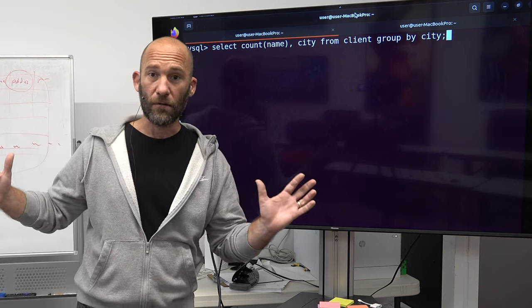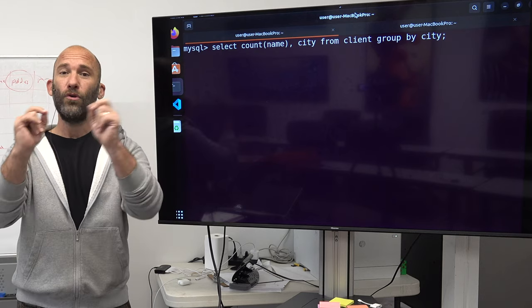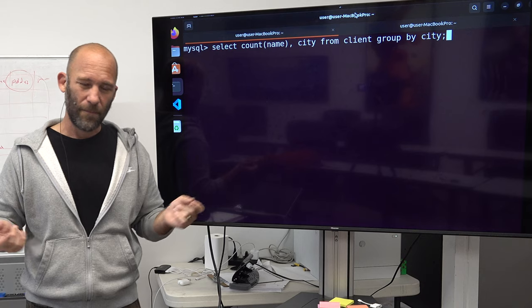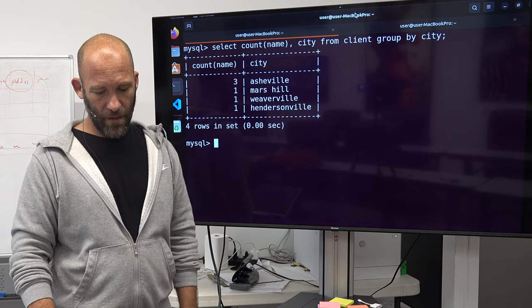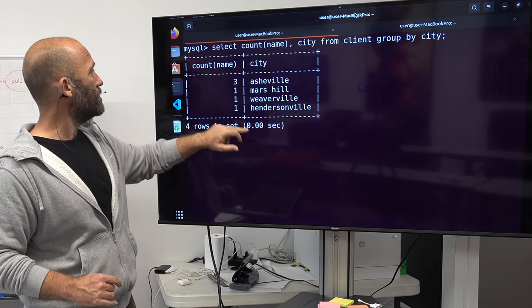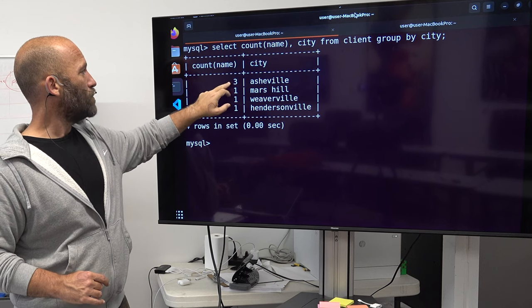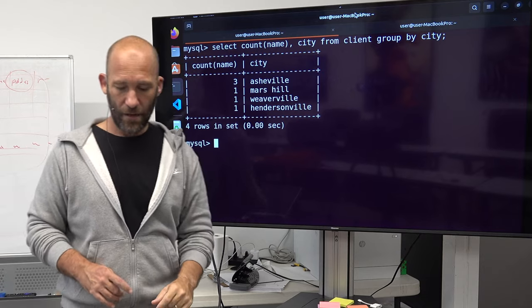So again, if you want to group, how many people have different shirt sizes, if all you need is a number on shirt sizes, that type of thing, that might work. So there we go, group by city. And we do this here. And so we have the city, Asheville, Mars Hill, Weaverville, and Hendersonville. Count name. So we have three in Asheville, one in Mars Hill, one in Weaverville, and one in Hendersonville.